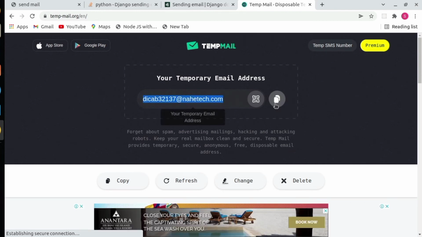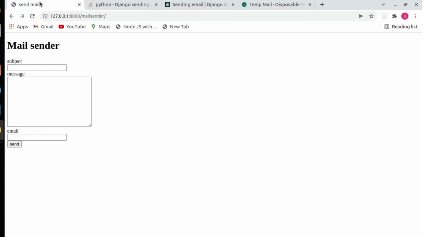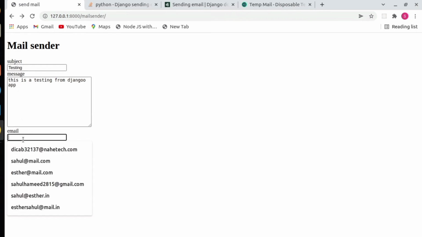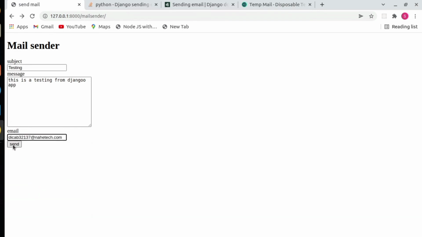Just copy this. Okay, let's say testing. Let's say this is a testing mail ID from Django app. Okay, here we have to specify the mail ID which we have copied. Just say Ctrl V. We have to say send. It may take a few minutes.